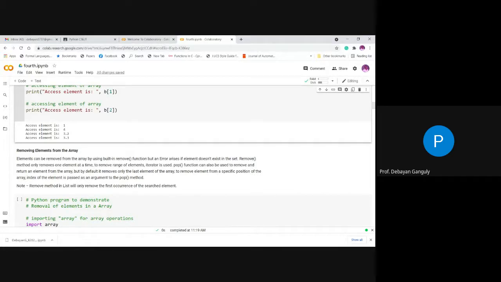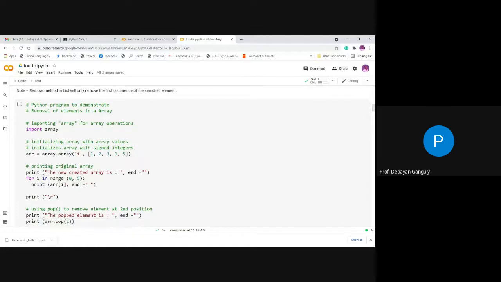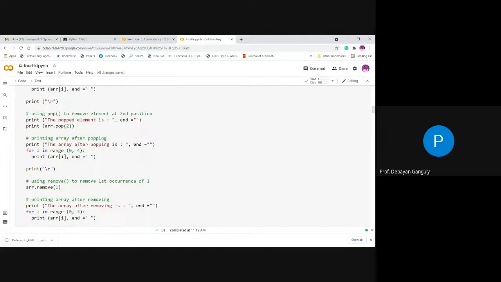Like the pop function. Pop, I think you just heard the name in stack. In a stack, using pop means you are deleting an element from the top of the stack. Similarly, in the case of an array, you can delete an element by using this pop function. Here you can see, if I want to pop 2, that particular element is deleted. Either you can use remove for the first occurrence of a value, array dot remove, or array dot pop, and by using that you can remove it.